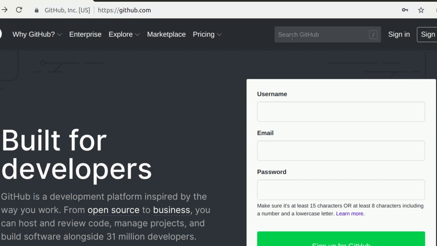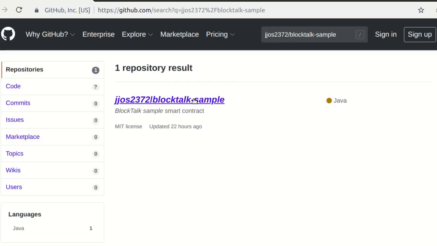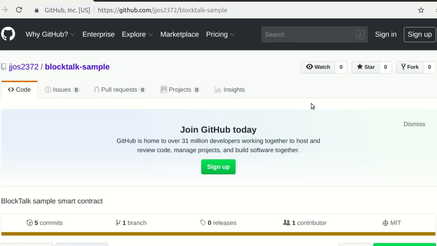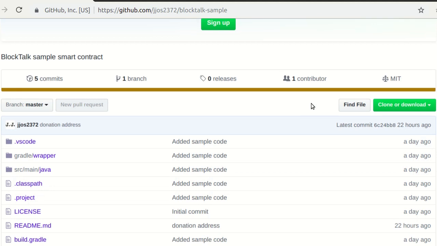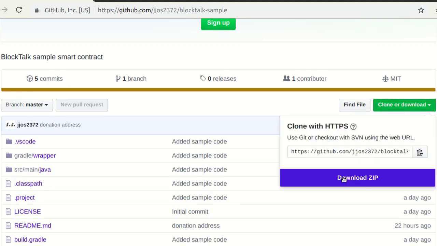Hello there. Let's take a look on how BlockTalk for Burst works. First, let's get the code from GitHub on JJos repository. We can either clone or download a zip.